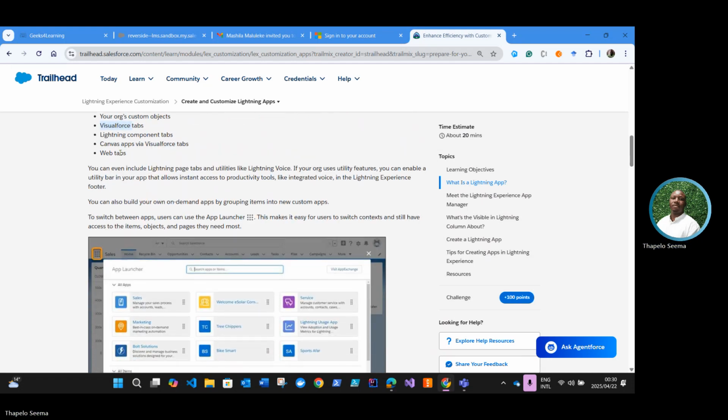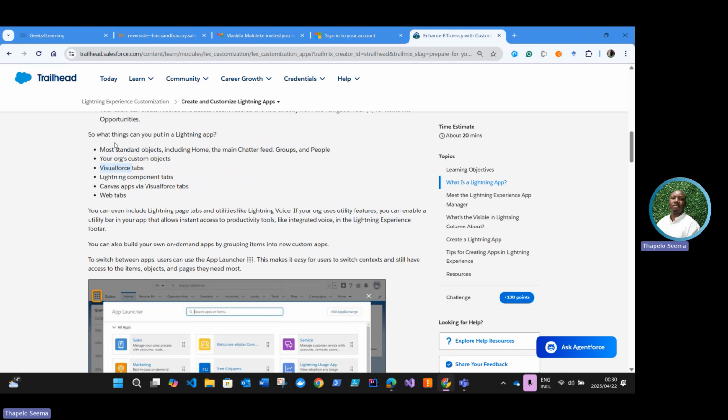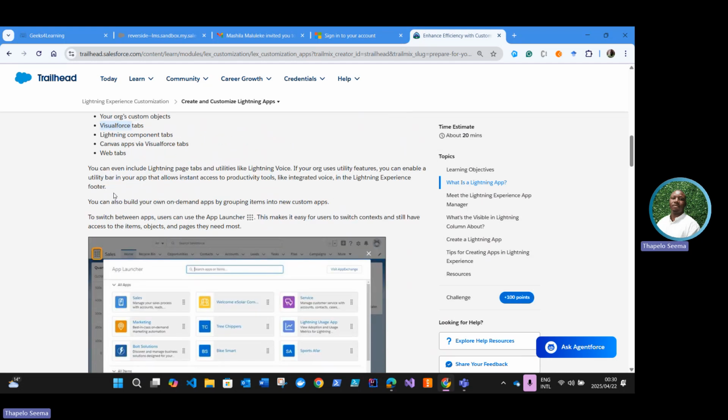So these are the things that you can include in a Lightning app. You can even include Lightning page tabs and utilities like Lightning Voice. So these are new things, to me rather, like Lightning Voice, Lightning page tabs.